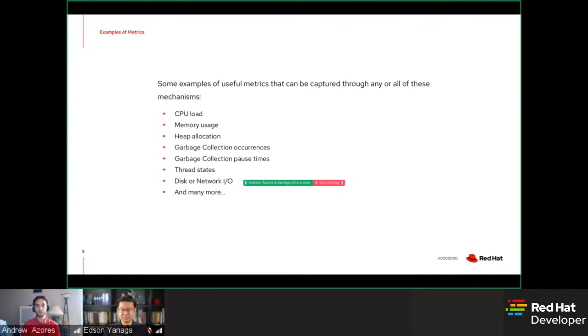Some examples of useful metrics that you might care about and that can be captured are your I/O, your thread states, when garbage collection happens and how long it's taking, and your CPU, memory, and heap allocation, all things like that. This can give you a pretty complete picture of where all of your resources are going and what might be happening with your application at runtime.